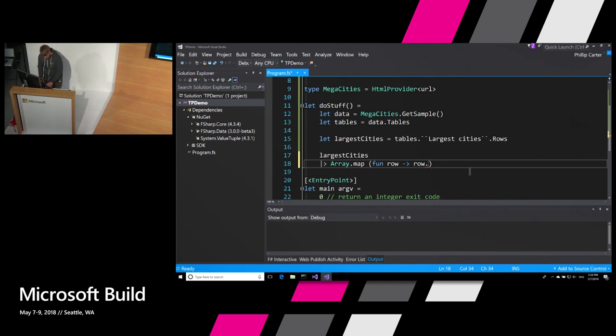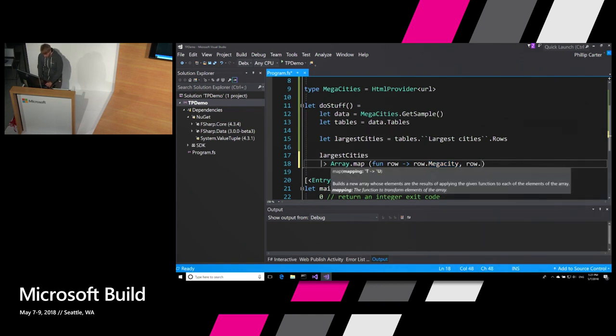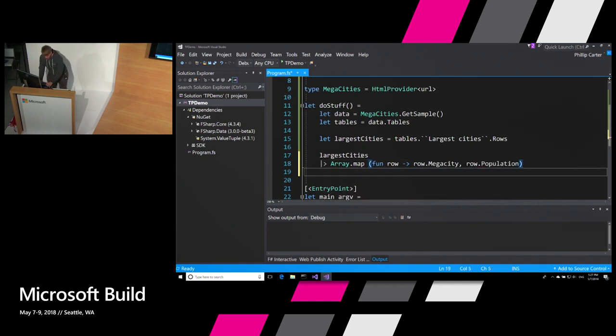Megacity, I think that's the end of the actual name of the city there. Okay, and I'll put a comma there, specifying I'm going to turn this into a tuple, and we'll get the population there. Cool. So I know that there's a thing called megacity and population inside of that data based on what the HTML provider gave me. And now I've just converted that row in the table, HTML row, whatever that is, into an actual F# tuple of string and string. So I'll go good old Array.iter here, and we'll go fun. I'm going to deconstruct this. We'll go city, pop.